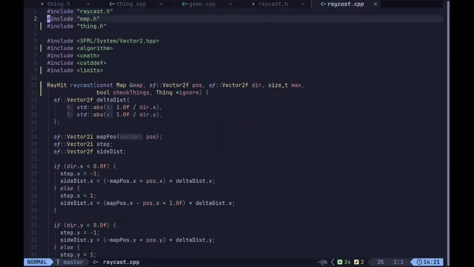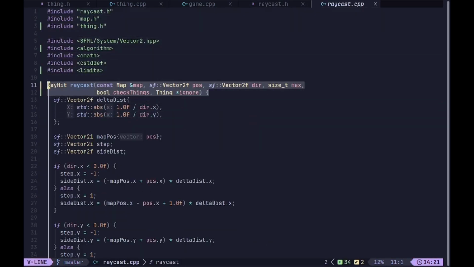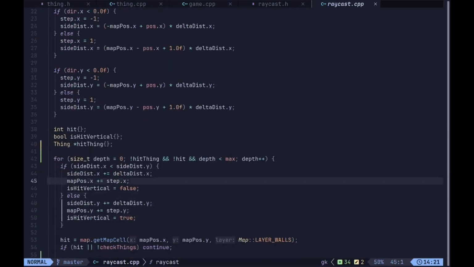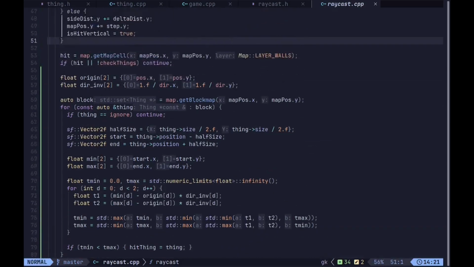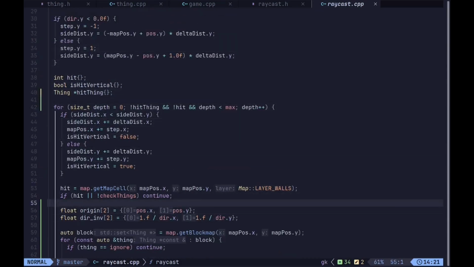If I open up raycast.cpp, you can see in here we've got our new function prototype, and we do everything like we did before, but we've got a new thing pointer called hitThing, which represents the thing that we hit, and in the end we just pass that into our RayHit as well. At the end of this, we've got a condition after we are done with the basic stuff. Either we hit a wall, and if we hit a wall of course we don't want to check against things, or checkThings is false. That means we are told that we should not check against things, and we just continue. Otherwise we go ahead and actually test against the things as well.